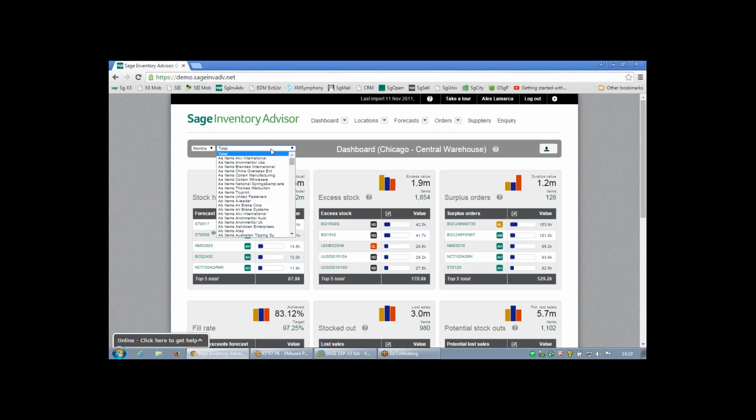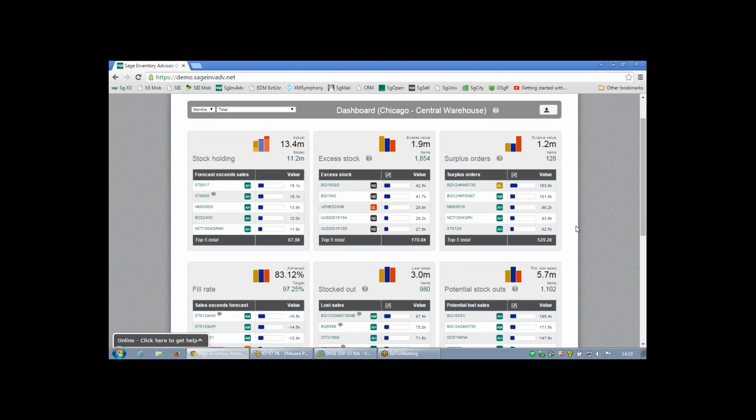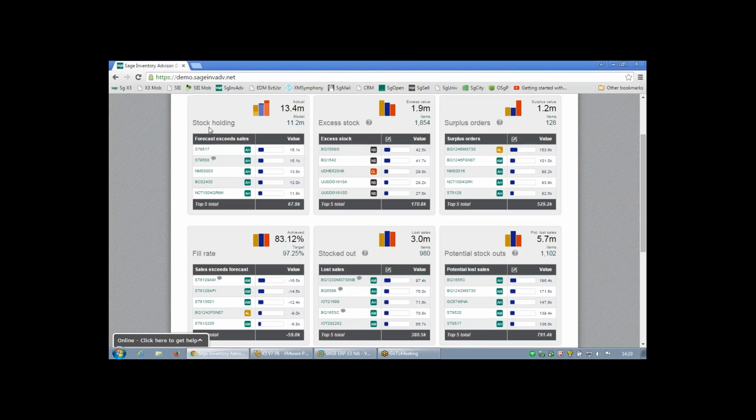You can see this information as a total of all your warehouses or one by one. Here this is my current warehouse. I could change this to another one, and by default I see my 6 indicators. Again, with these 6 indicators, I can see what my stock holding is, so my current stock levels. The system analyzes if I have any excess stock, and if I have surplus orders.